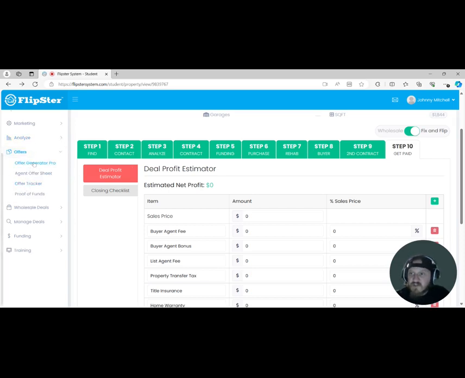Offer, we get the offer generator pro and the agent offer. The offer generator pro is if we don't have a realtor, it's just us and the seller, use that. Agent, realtor, offer tracker, you can keep track of everything. And the proof of funds, this is all out here because you can go to it quickly. This is what I like to use this for.